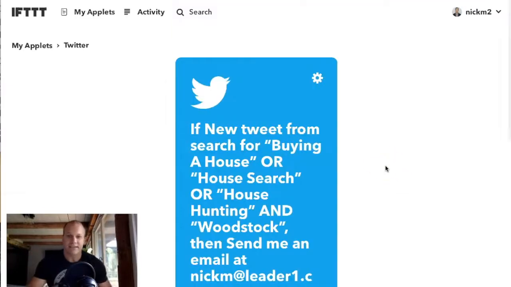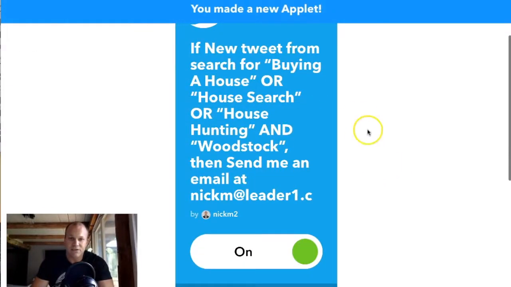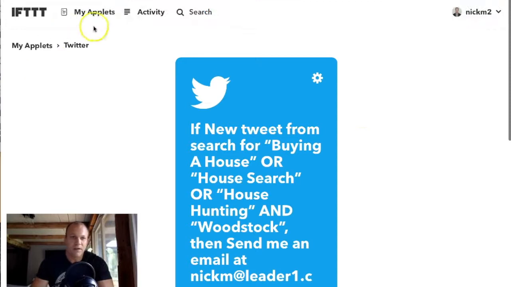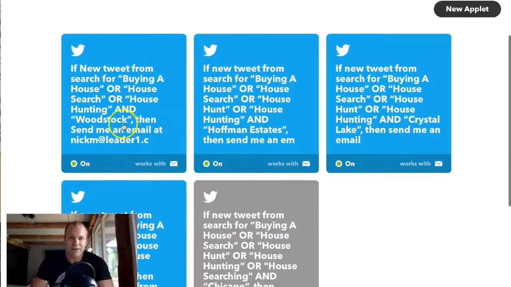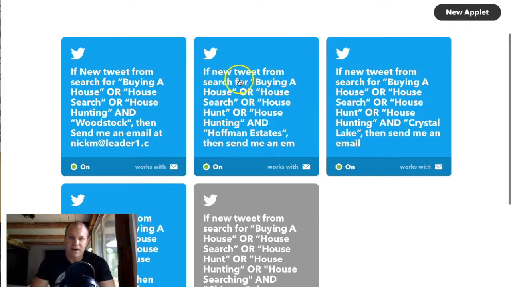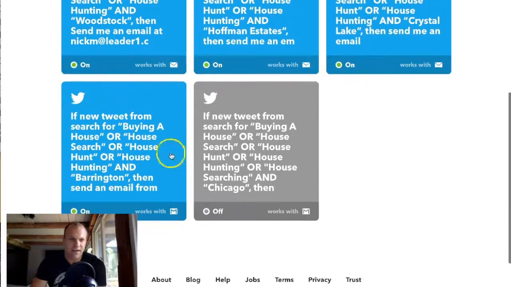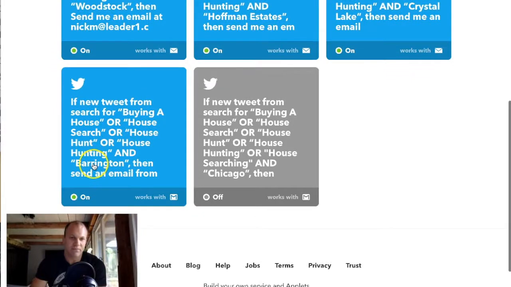So like I said, we can create this for a bunch of them. So we can go to my applets, and I've done very similar ones. So let's see this one. This is the Woodstock one. This is one we just created. This one I did buying a house, or house search, or house hunt, or house hunting, and the town of Hoffman Estates. This one I did the same thing, and the town of Crystal Lake. This one I did the same thing, and the town of Barrington.